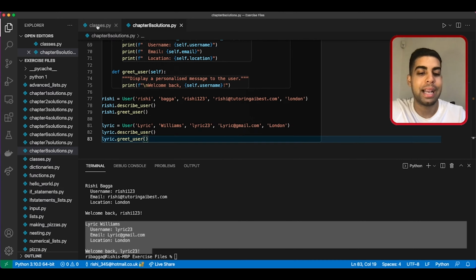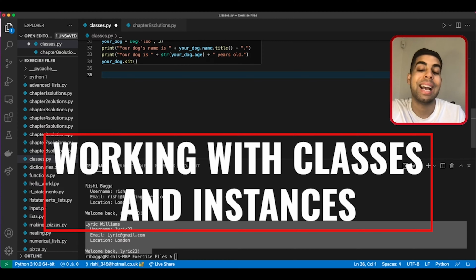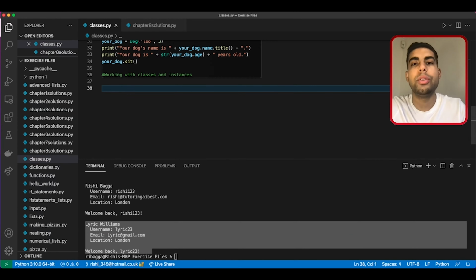Let's go ahead and jump back into our classes.py, where we will be talking more about working with classes and instances. So you can use classes to represent many real-world situations like I've just shown you. And once you write a class, you'll spend most of your time working with instances created from that class. And one of the first tasks that you want to do is simply modify the attributes that are associated with a particular instance. And you can modify the attributes of an instance directly, or write methods that update the attributes in specific ways. So let's take a look at a new class, and that's going to be my car class.